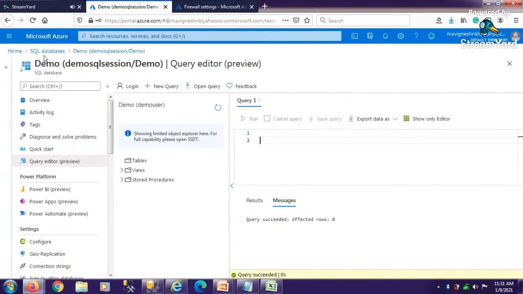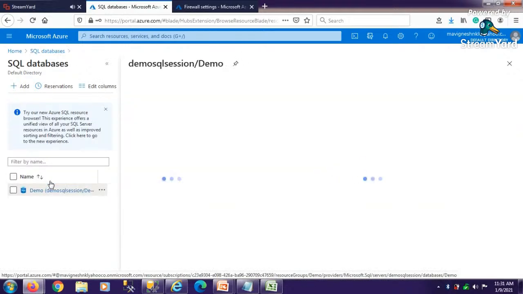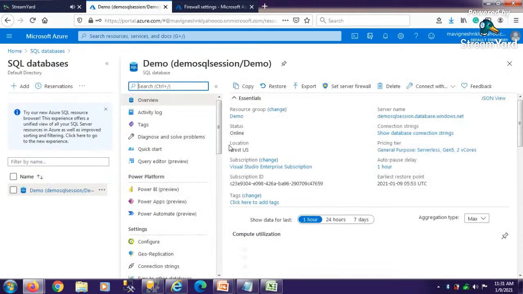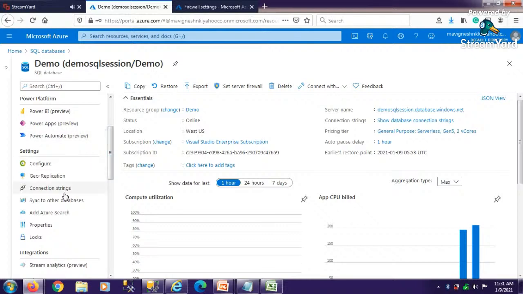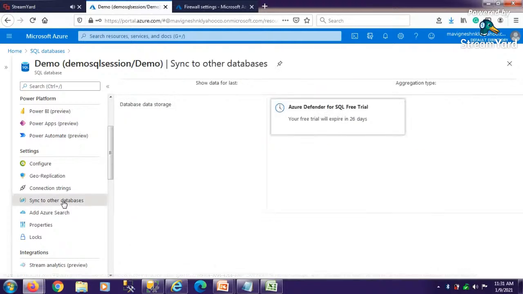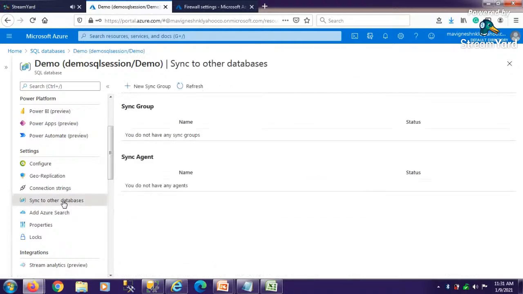See here, if you go to the SQL database, this is the SQL database. In the menu, you will find Sync to other database. This is the main option for syncing your data from one source to a destination. Click Sync to other database.